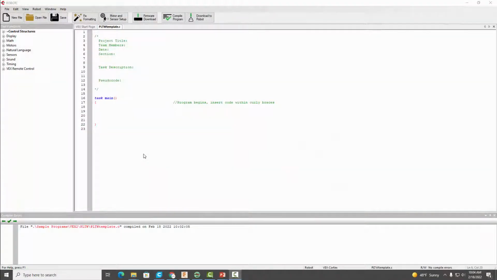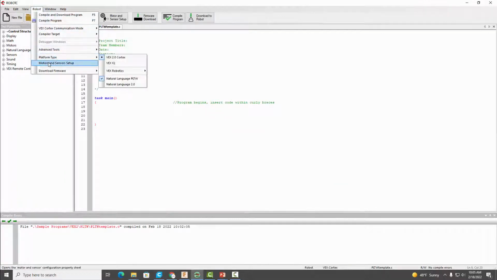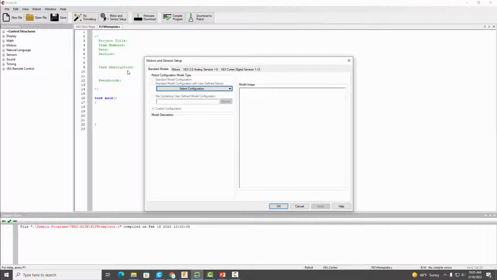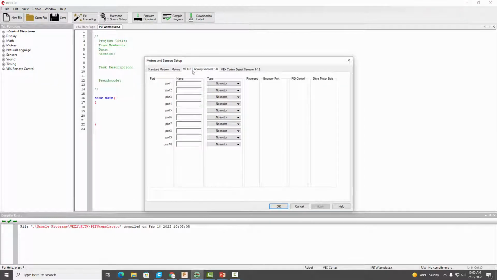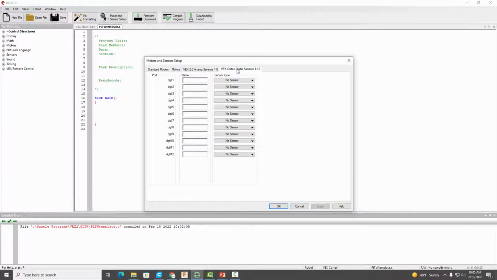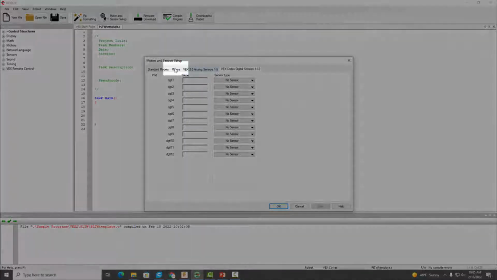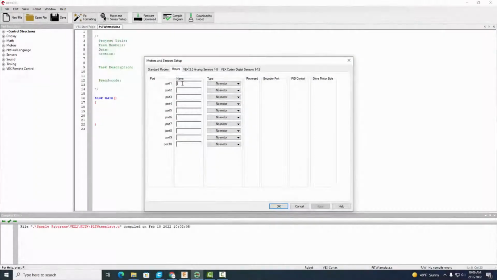All right, so once your Cortex is plugged into your computer, the next thing you want to do is come up to Robot, and we're going to go to Motors and Sensors Setup. This is the place where you can set up your motors, your analog sensors, and your digital sensors. So the first thing we're going to do here is set up our motors. In port 1, we're going to name this one Flashlight, and we're going to click here and select VEX Flashlight. In port 2, we're going to type in lowercase r-i-g-h-t, uppercase M-o-t-o-r.